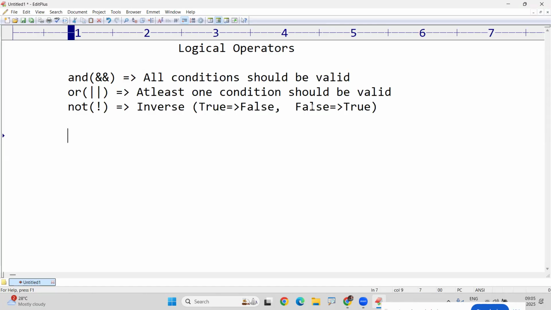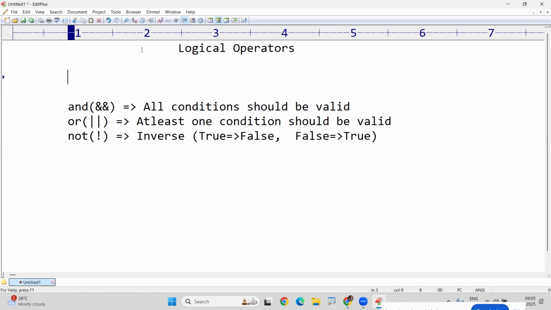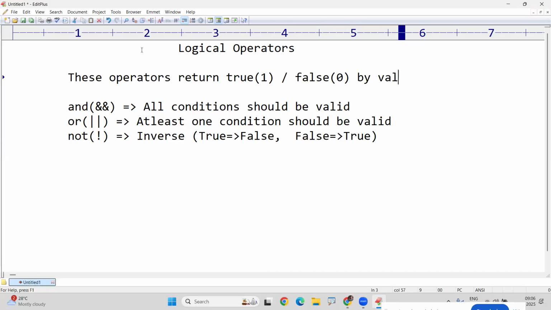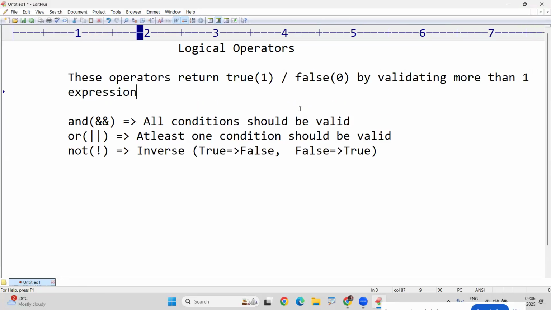So what is the purpose of logical operators? First of all, these operators return true or false. True means 1, false means 0. They work by validating multiple conditions, which is nothing but more than one expression. If you see some examples, you will get more clarity.